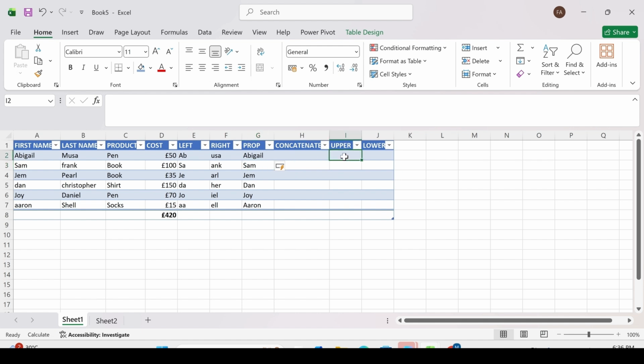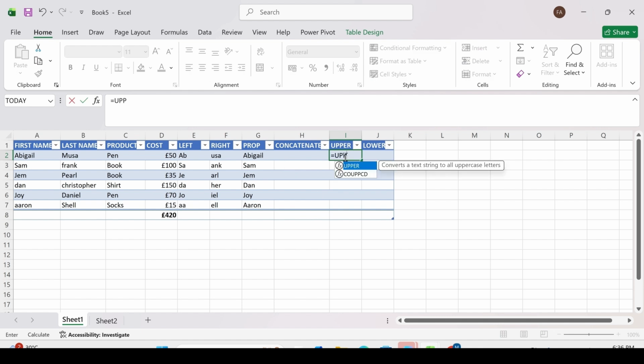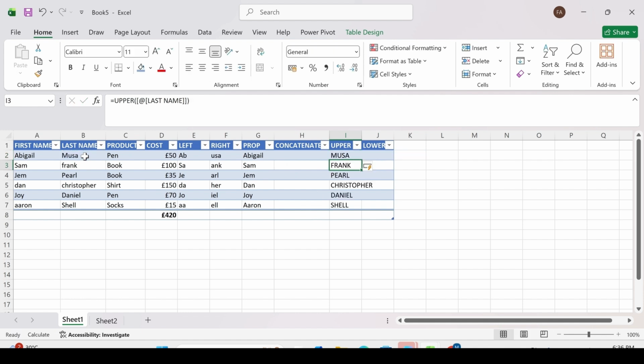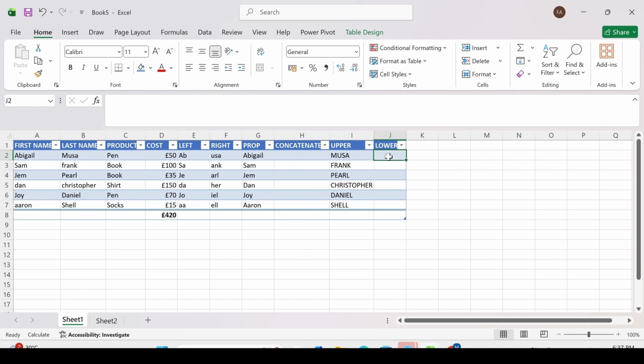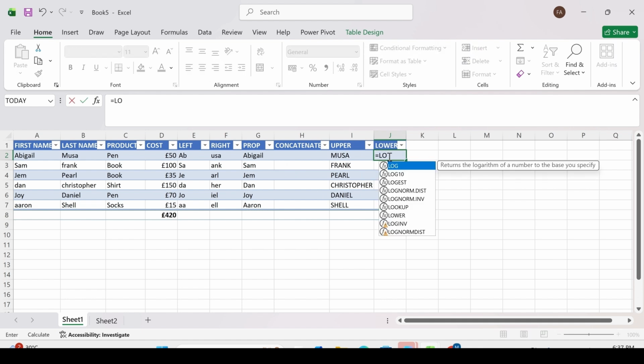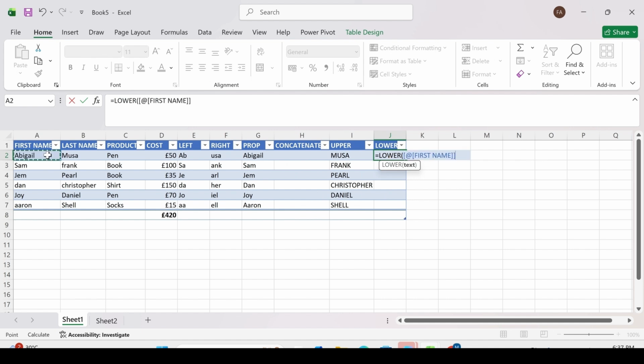So uppercase is making sure that every letter in a word is in uppercase. So let's do that together. Uppercase. So let's do the last name. And we see everything is in the uppercase function. Excel is quite interesting once you understand how it works. So let's do for the lowercase also. The lowercase, let's do first name lowercase.